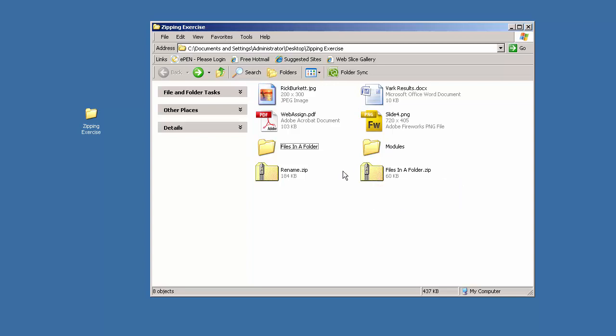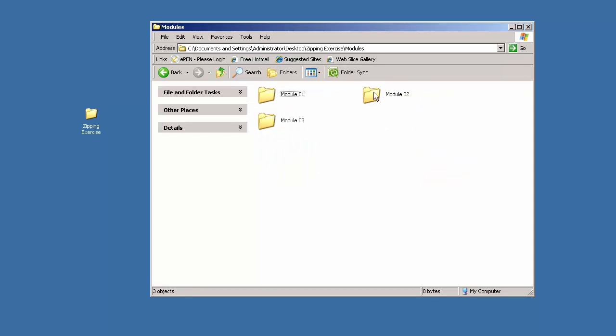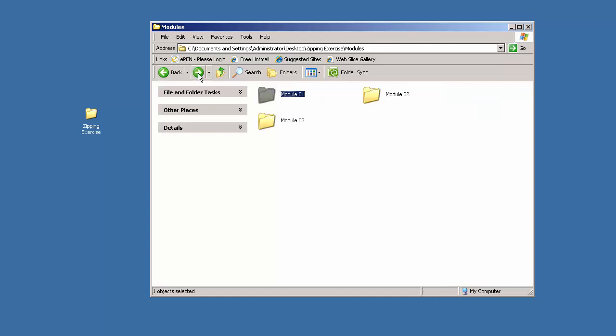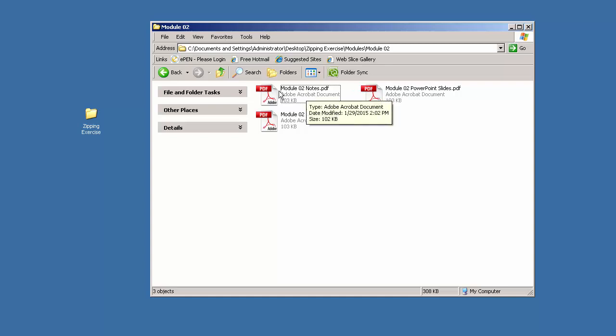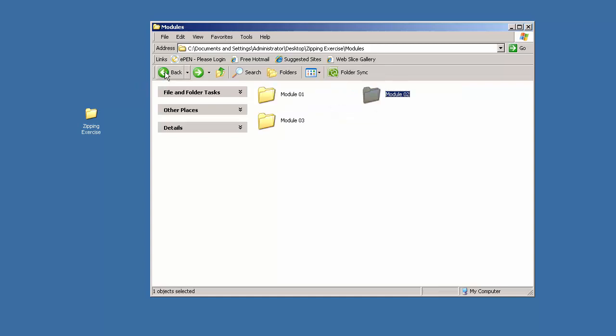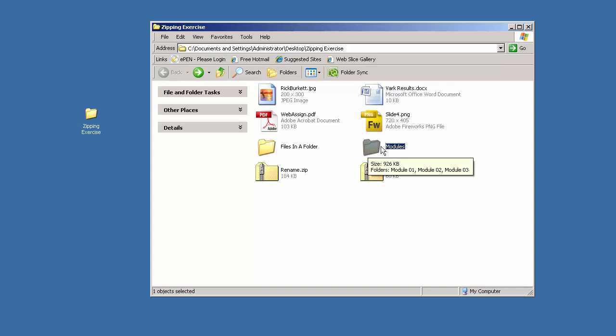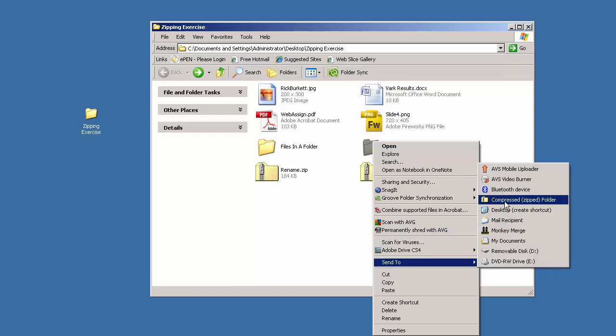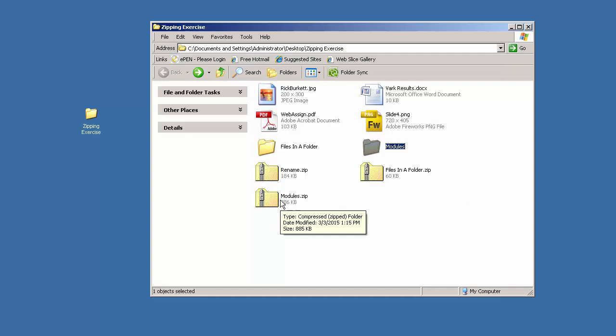Okay, now in Desire to Learn, one of the things you can do, you look here, I've got a file called modules. If I open that up, I've got 3 module folders inside of it. And inside of those, I have a PowerPoint file, I have a notes file, and a worksheet file. And that's the same in each of the 3 modules. They're named for the module. So what I can do is I can right click on this, go to Send to Compressed Zip Folder, and it's created those right here.